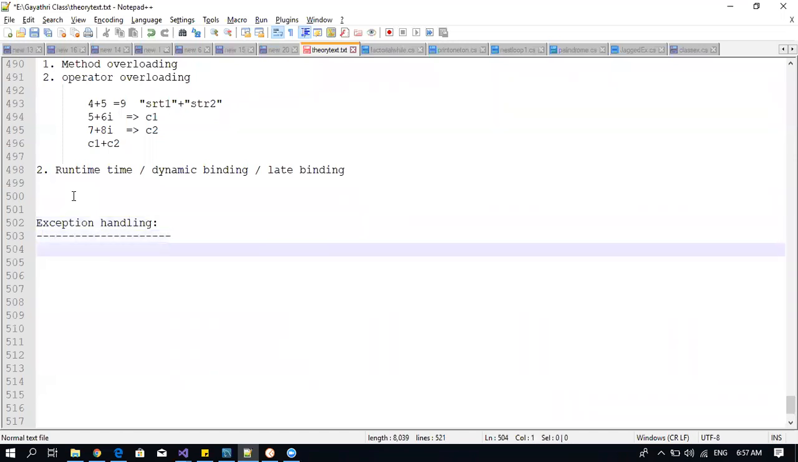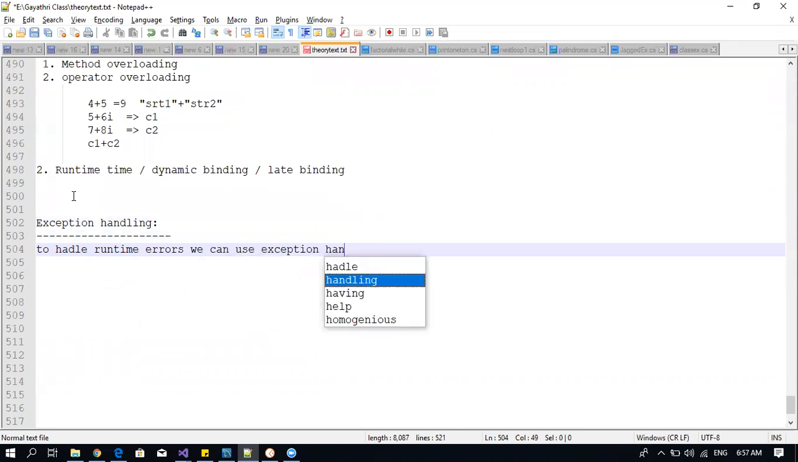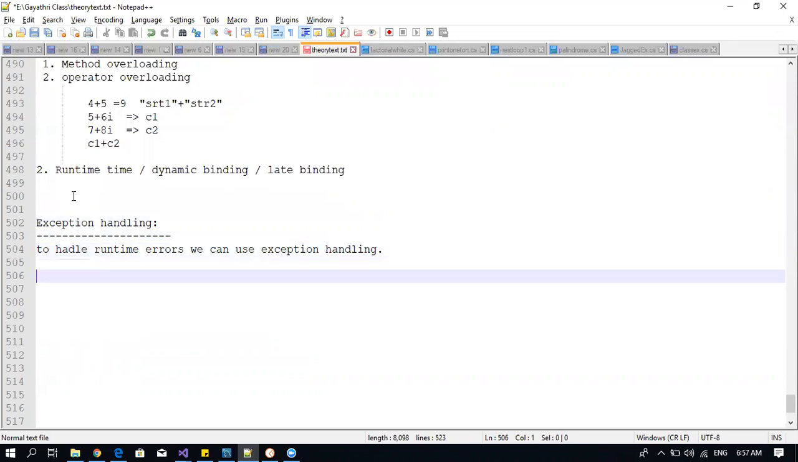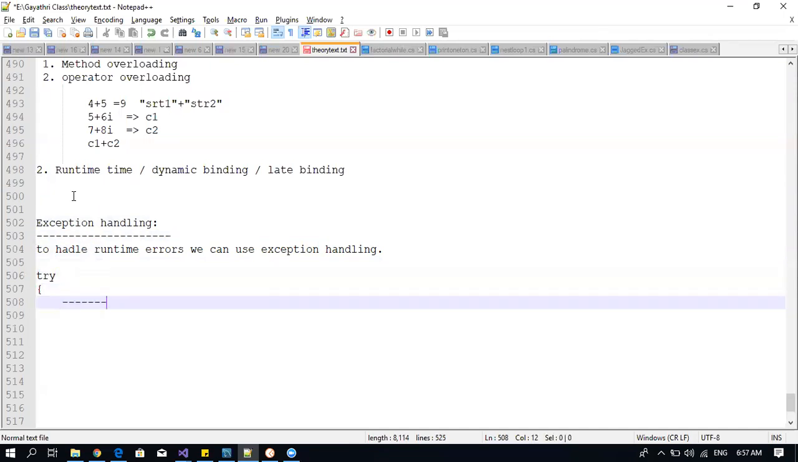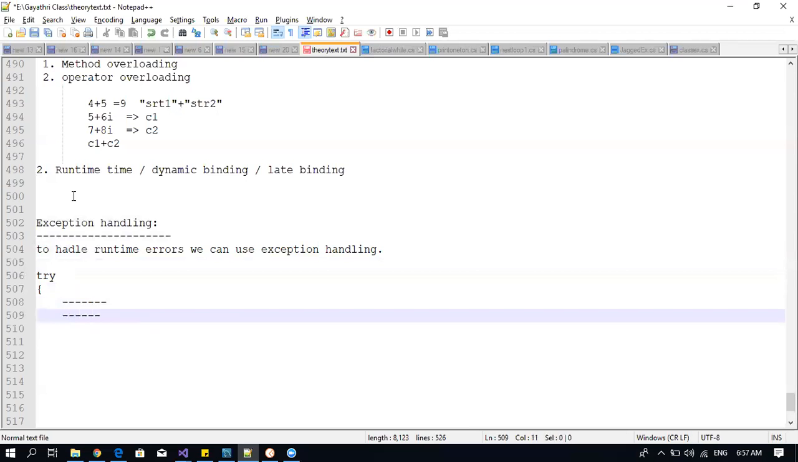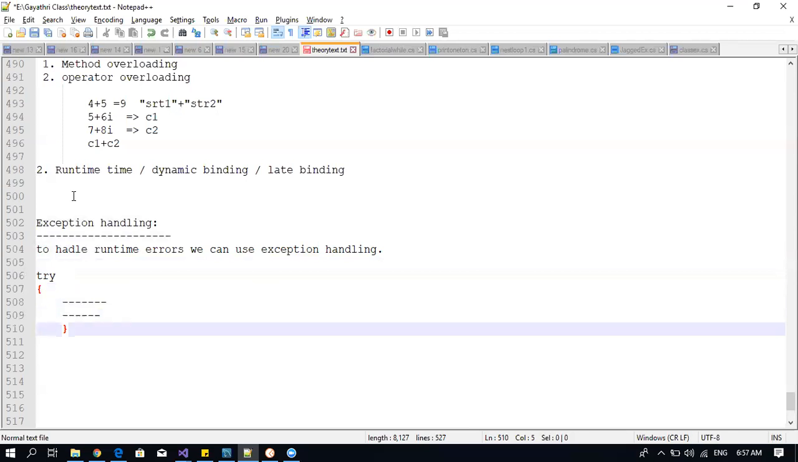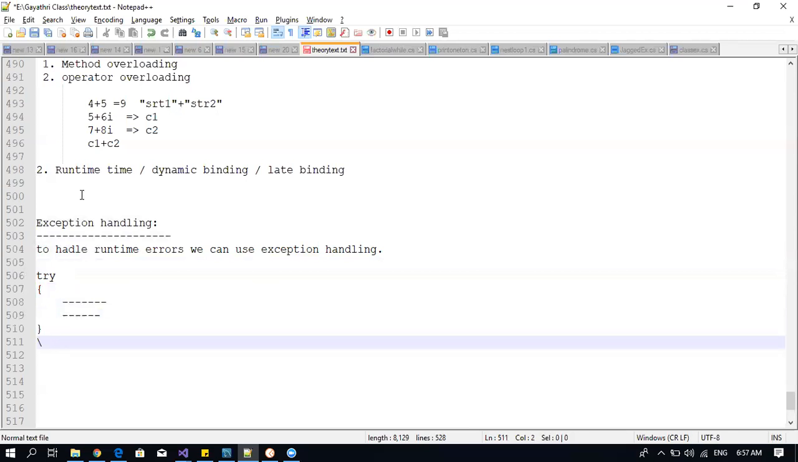To handle runtime errors, we can use exception handling. So it can handle the runtime errors. Here we have two blocks, the try block. In this try block, we can put the code where you are expecting the runtime error will occur.